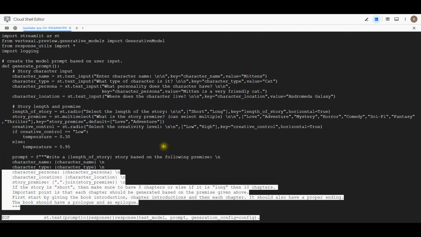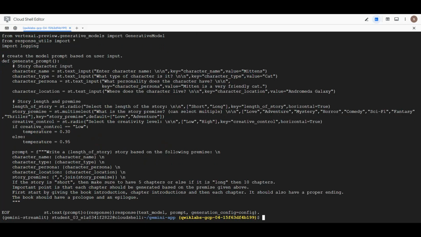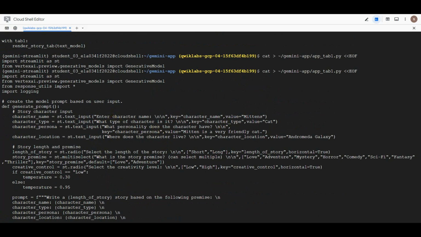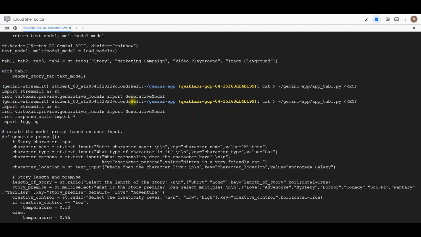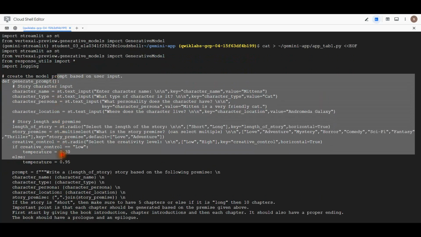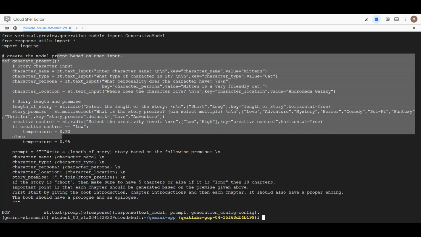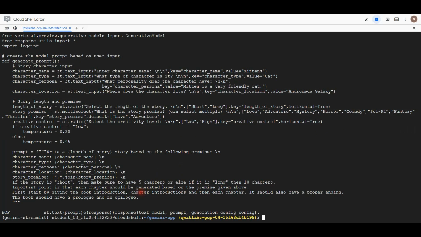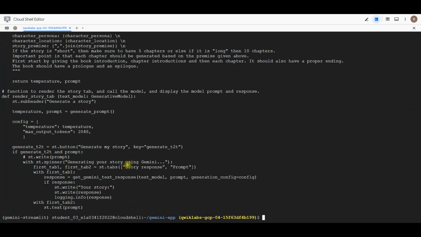Okay, I'll clear this first. Okay, so we are done with the story tab. It's pretty long code here. So, end of file. Now we are going to view the contents again using cat. This is the contents. So the render_story_tab.